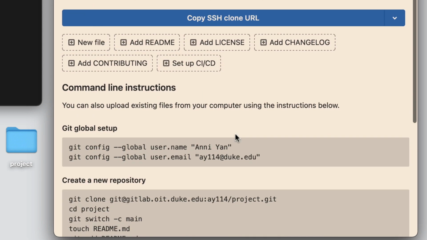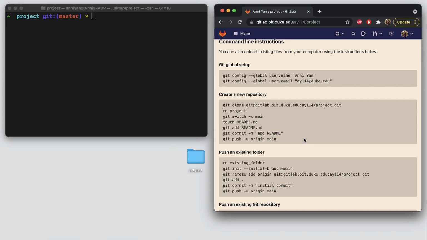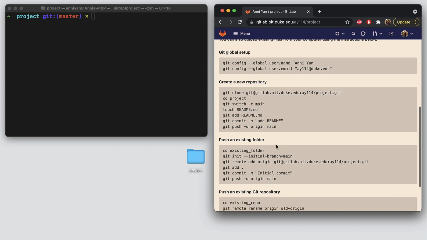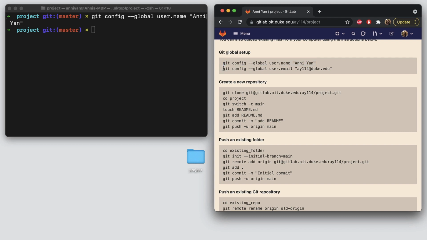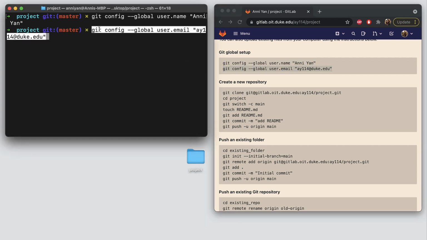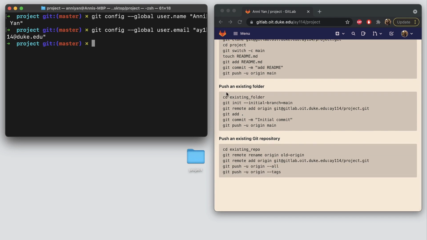This repository is empty. Let's connect this with this project repository that we have here. So I'm going to do the following steps. I will need to configure my username and my email address. Next up, I'm going to follow steps to push to an existing folder. I'm already in my project folder, so I'm going to follow the steps. I will type in git init --initial-branch=main.